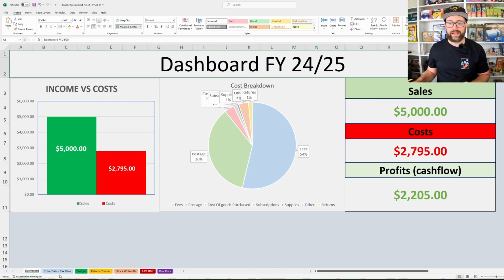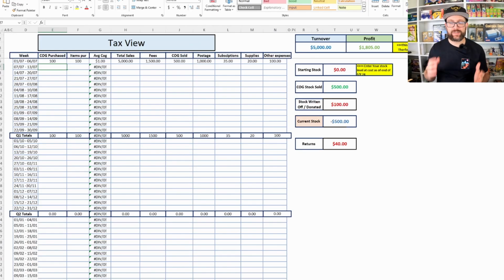Now, most of the information that you're going to enter is going to be in this tax view tab, which gives you essentially every piece of data that you're going to need to enter to get you that tax information at the end of the year. So you've got your cost of goods purchased, your items purchased, your total sales, your fees, your cost of goods sold, your postage, your subscriptions, your supplies, and your other expenses, and it does all the calculations for you.